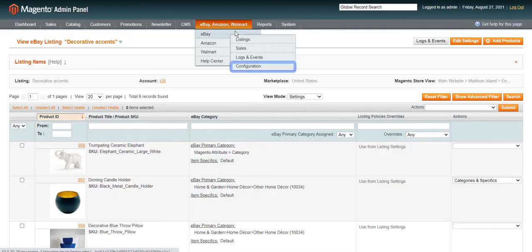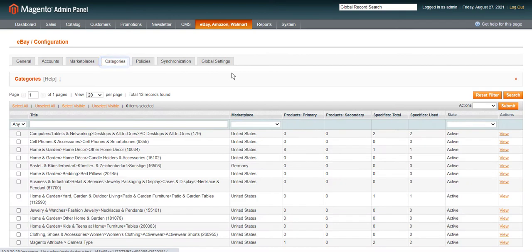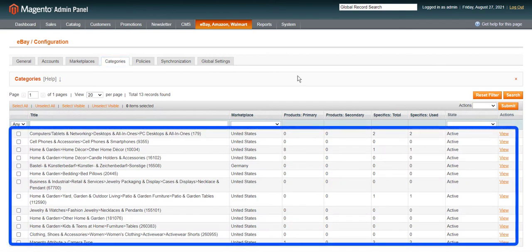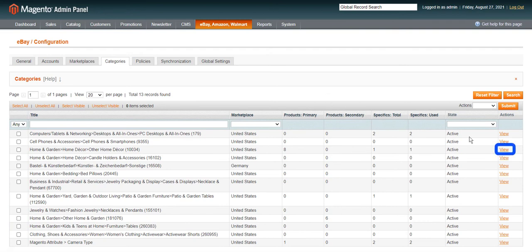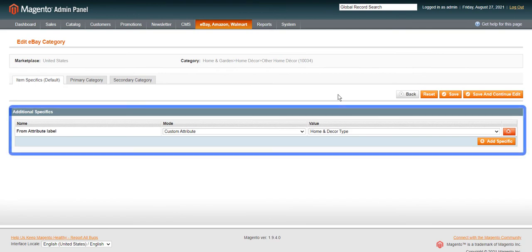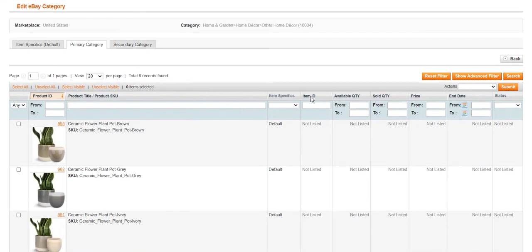After you finish setting up categories, you can continue managing them in the Configuration tab. On this page, you will find all categories assigned to the listing products. Click View to see the details about category settings and make adjustments. On the first tab, you can edit the default set of item specifics for the selected category. On the primary and secondary category tabs, you can view and manage products or move them to a different category.